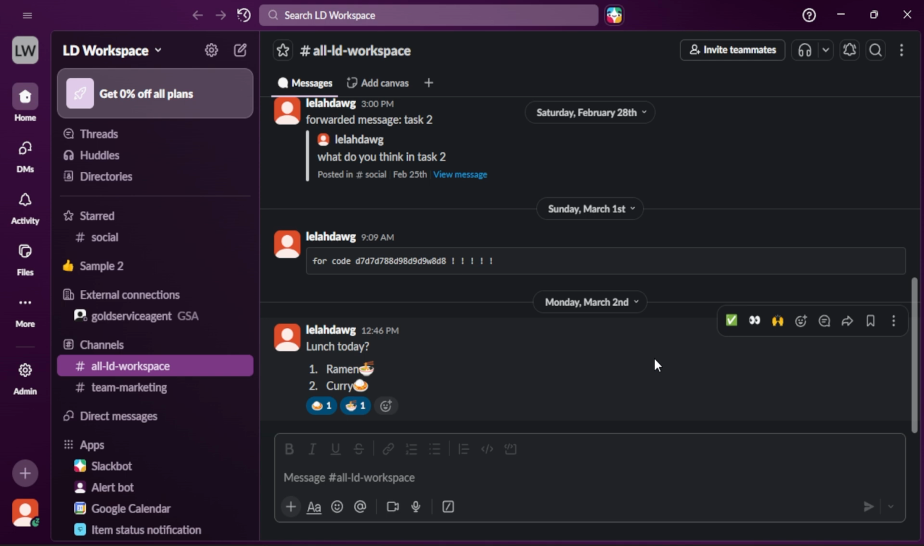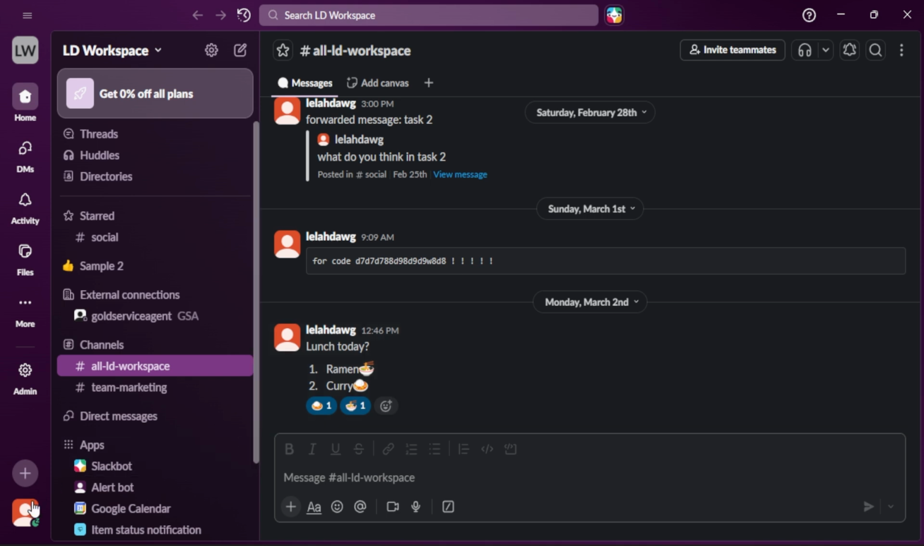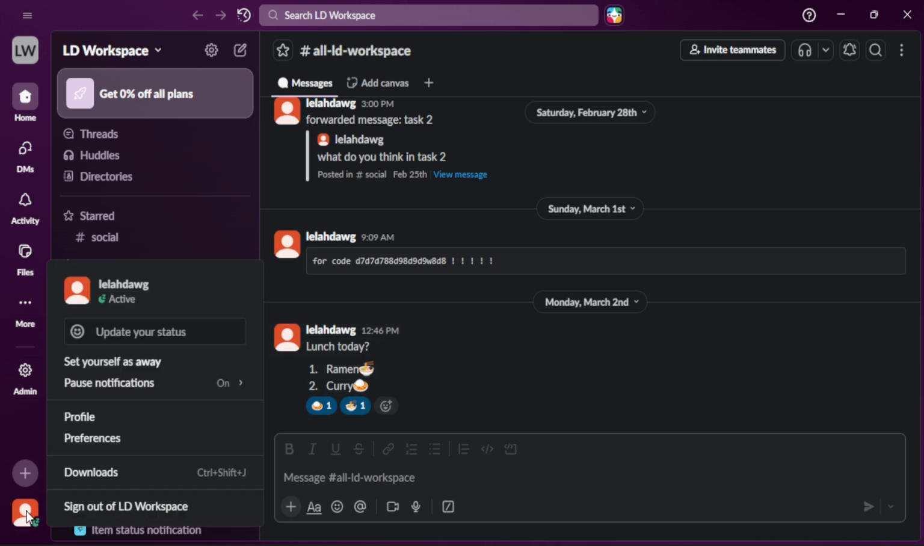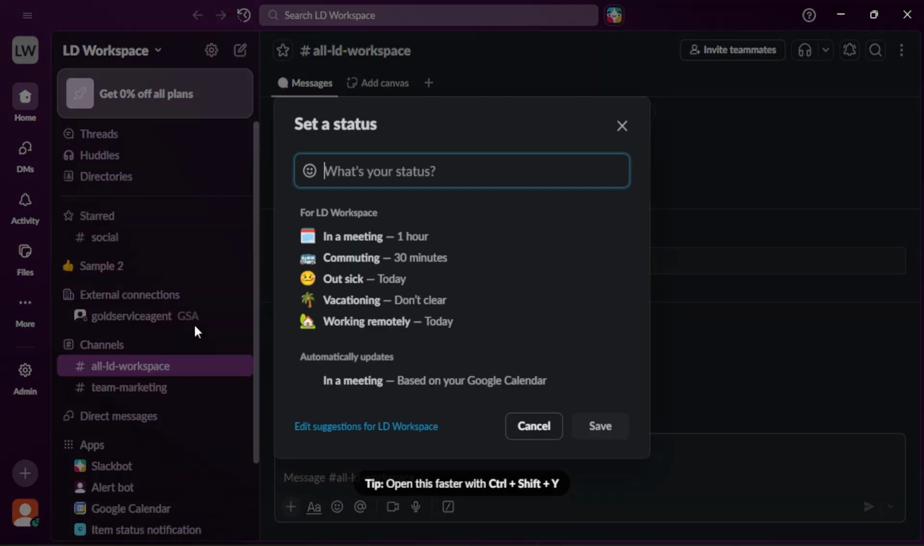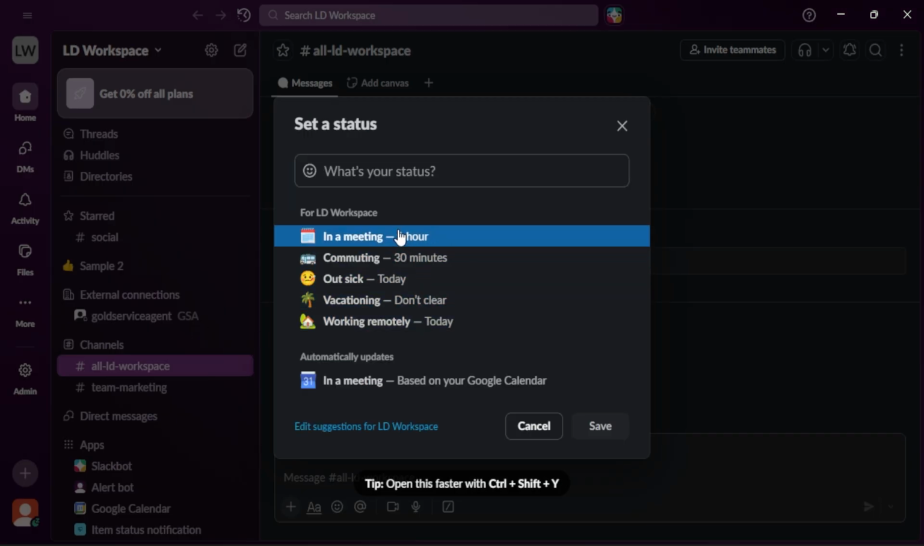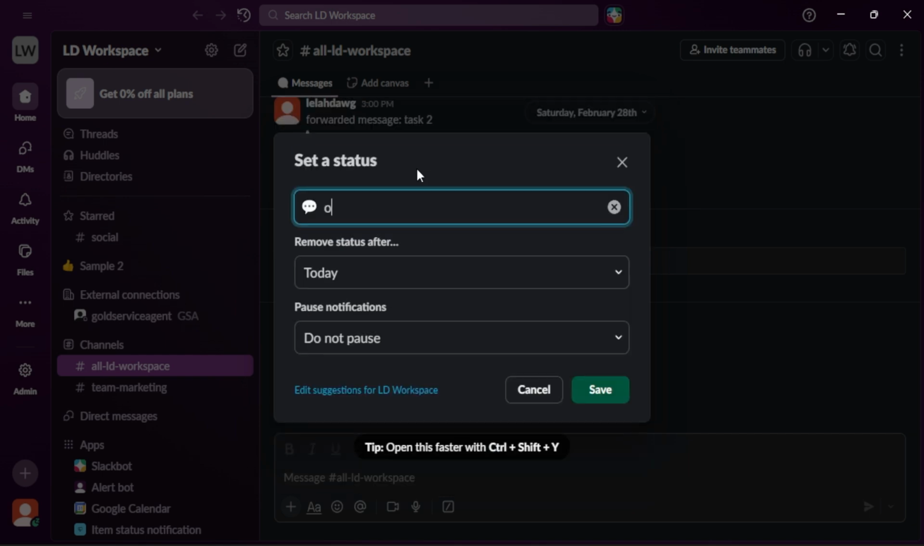In the 2026 Slack layout, managing your availability starts right at your profile. Click on your profile picture in the bottom left sidebar. From the menu that appears, click the Update Your Status field. This opens the status customization window. You can quickly select the Out of Office preset or type in your own custom message, such as On Vacation, Back Monday.